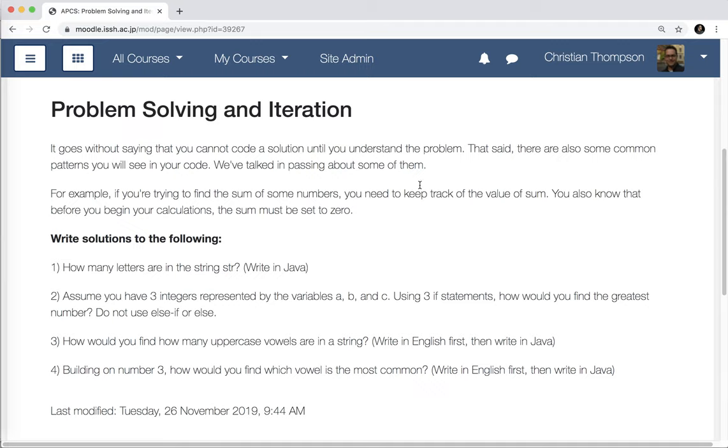But there are some common patterns you do see in code. For example, if you're looking for the sum of some set of numbers, you know that you have to create a variable called sum. And that's going to be outside your loop. And when you start, the sum is going to be set to zero.